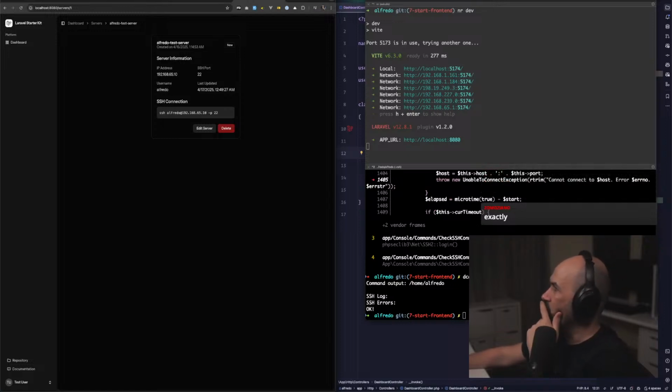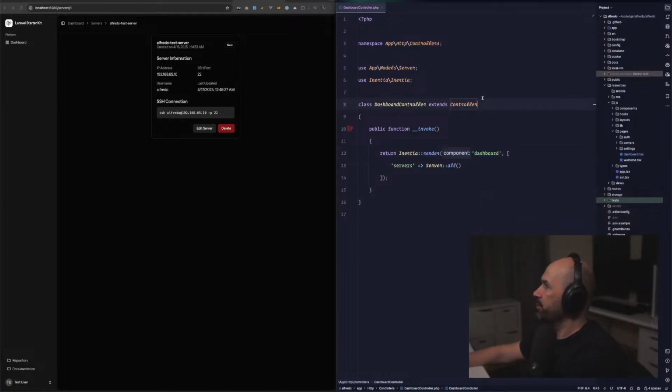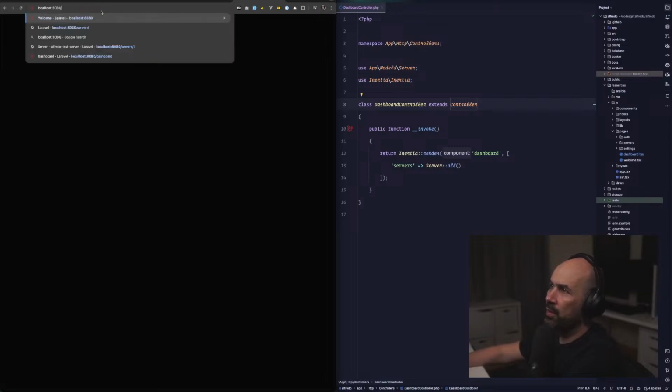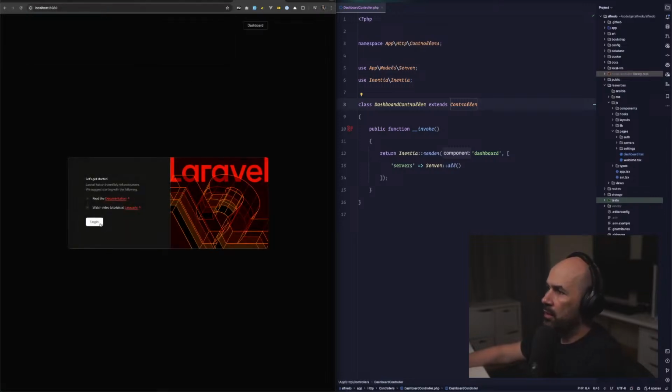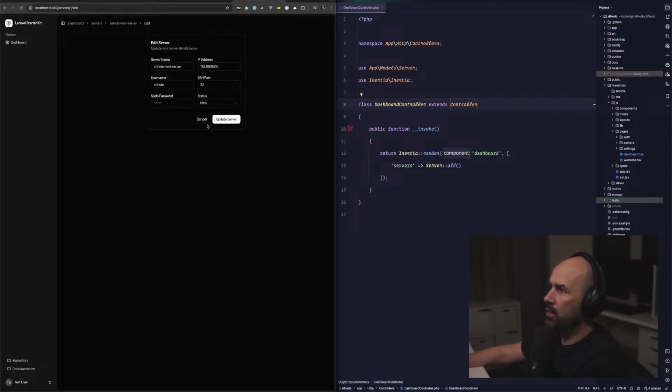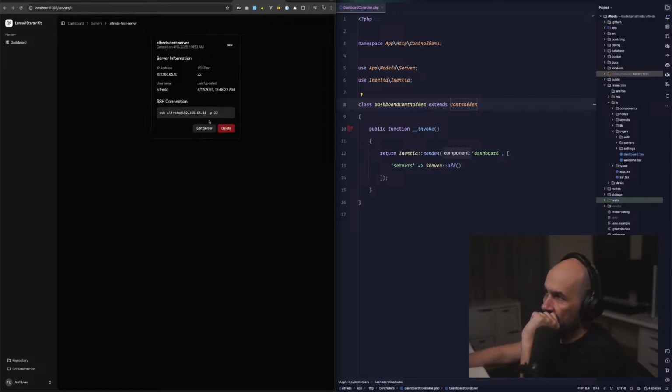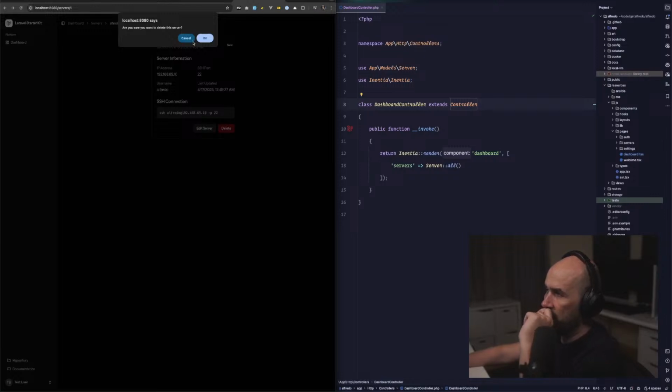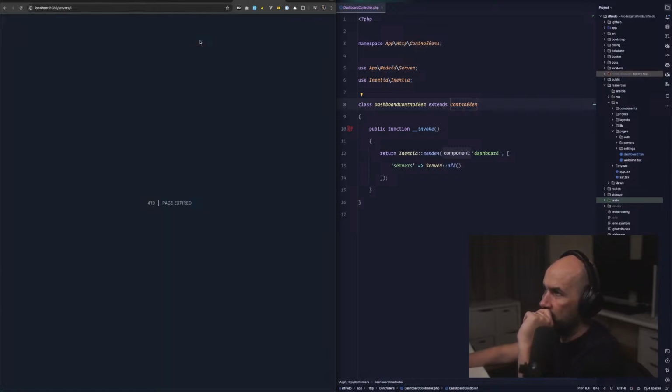But it's crazy that this works. Man, I just asked, okay, so these servers, the breadcrumbs are not working, so I don't know. And this link is not working as well. What's up with that? Login. Oh, it's dashboard. Yeah. So dashboard, we go into a server, we can edit the server, we can not edit. Can we delete it? Page expired.